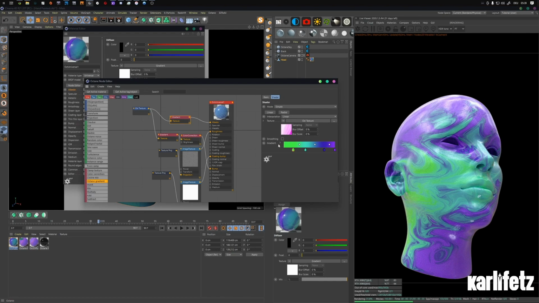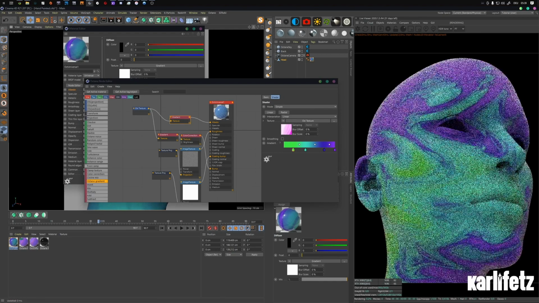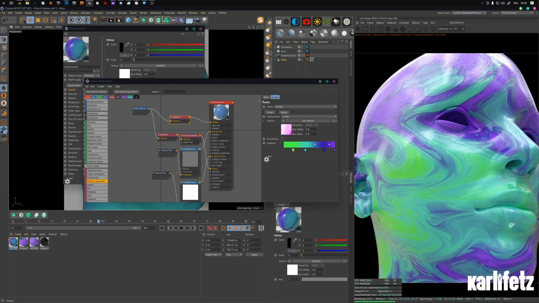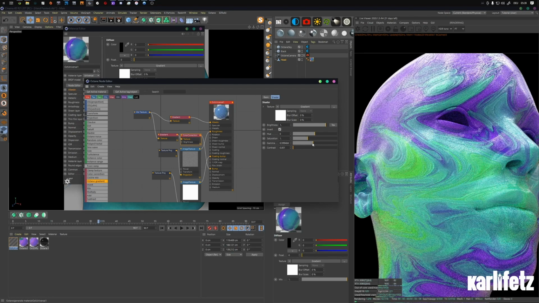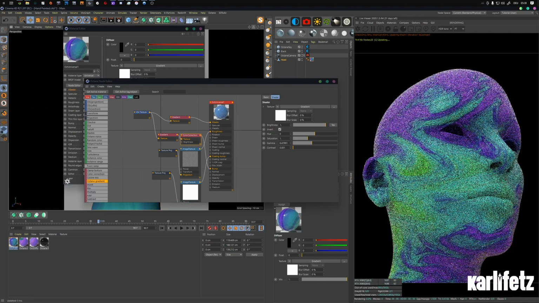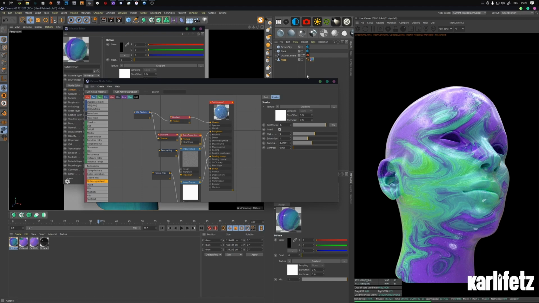So as you can see, we already changed the initial look of our paint. And I can now adjust the bump values a bit. Make them maybe a bit more extreme. And that is already pretty cool.